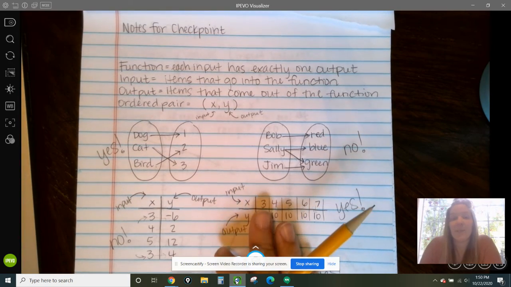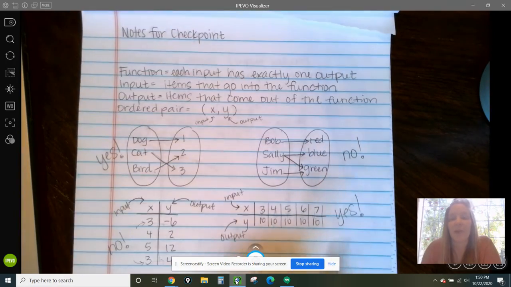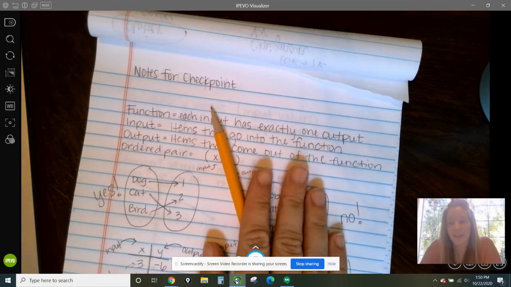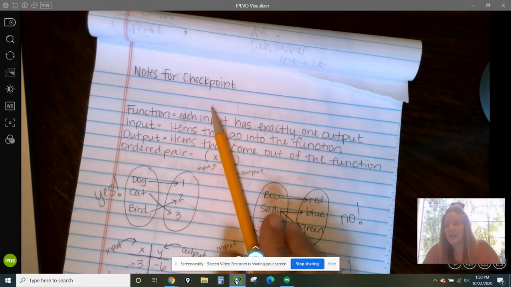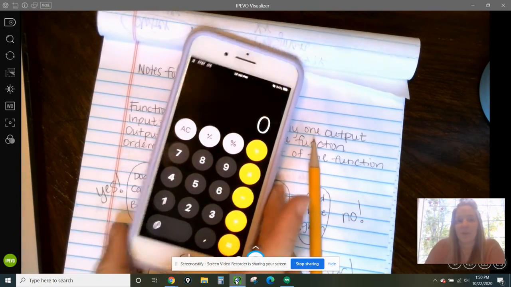You can staple a bunch of pieces of paper together, whatever you want to do, but something dedicated for your math notes is very important. Obviously, pencil so you can erase, but at least writing utensils, and then a calculator. You don't have to actually have a calculator. This is just my phone calculator.